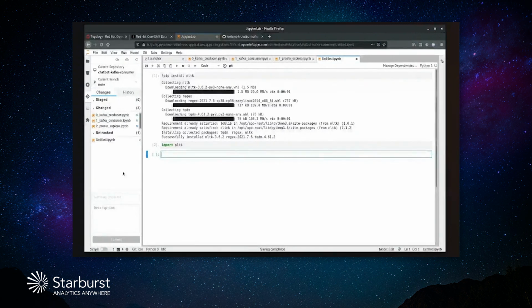I hope this gives you an idea of how a data scientist can use the Red Hat OpenShift data science platform and Starburst to get quick access to the data they need, explore it, and start building models.